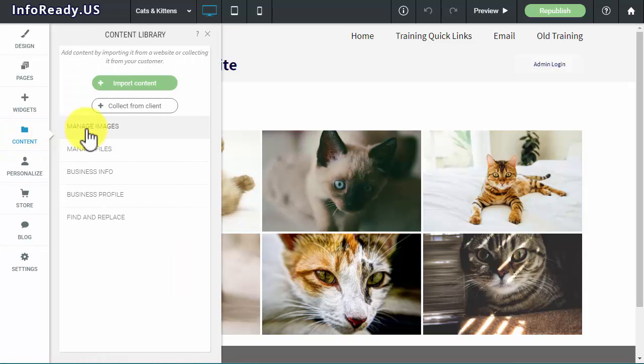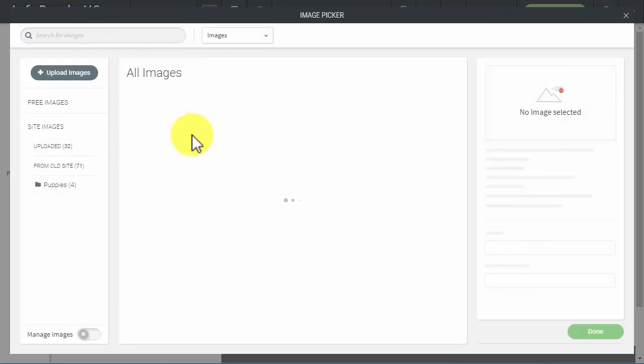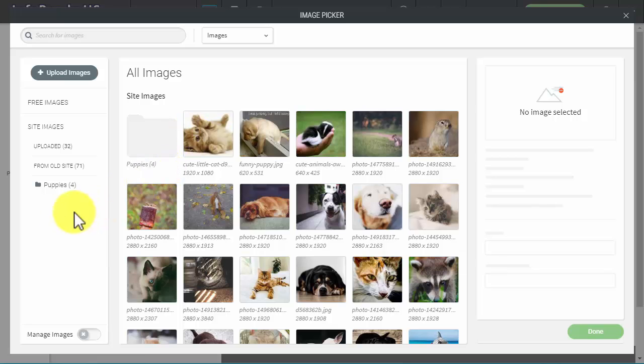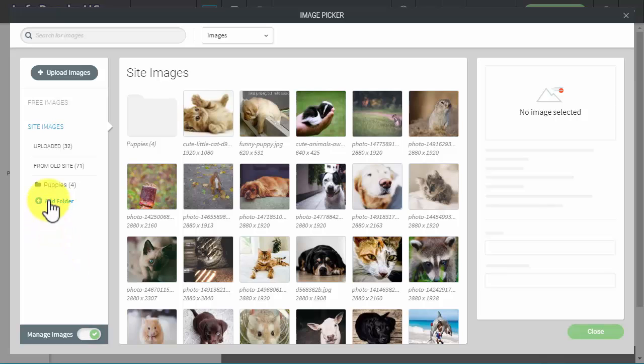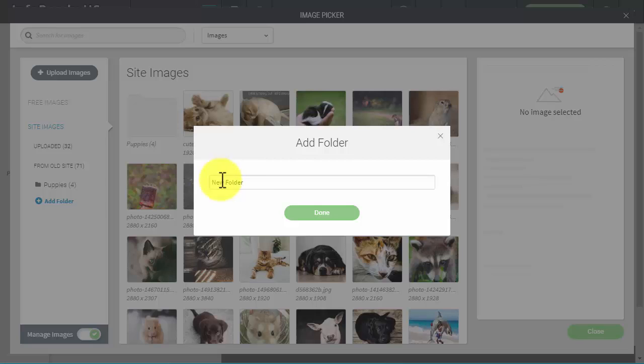So again, Content, Manage Images. And we need to click Manage Images, and that gives us this blue add folder button. It also shows us the images selected over here. We don't have anything selected right now. So to add a folder, really easy. We just hit this blue button. It says, what do you want it to be called? We'll say kittens.